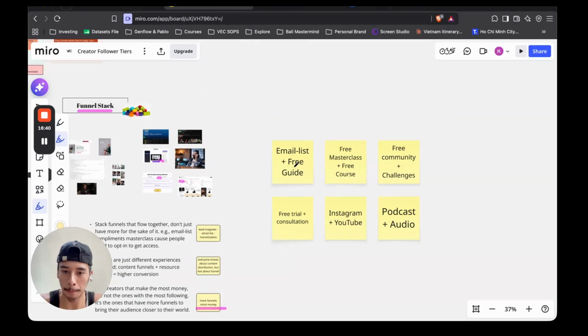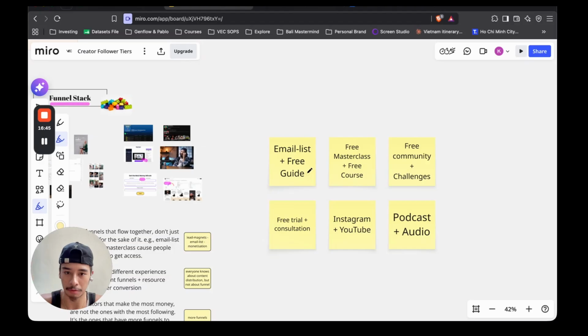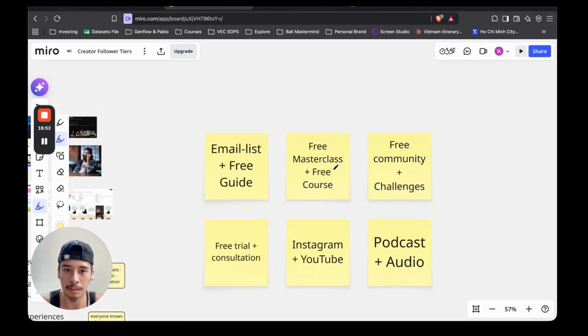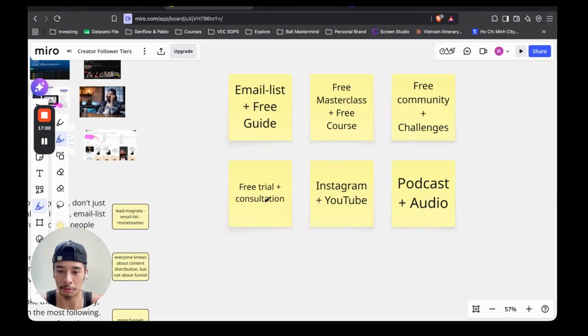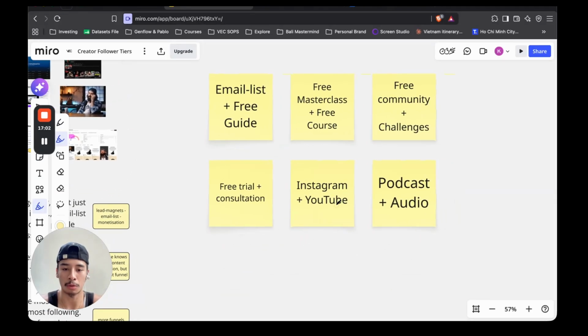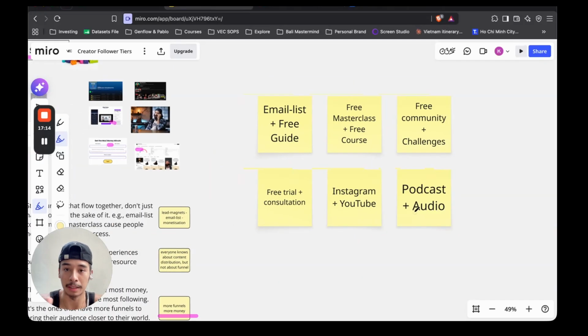And quick little notes on types of funnels that complement each other. If you have an email list, you provide a free guide, you get people to opt in with their contact email, and now they're in your email list. It's pretty simple. You have a free masterclass, you provide a free course after that to keep them engaged. Free community, you want to run challenges. A free trial, free consultation. For content, Instagram plus YouTube, long form, short form together. Podcasts on YouTube, and then audio, they go well together because they have visual, and then also they can listen at the same time, or at a different time.